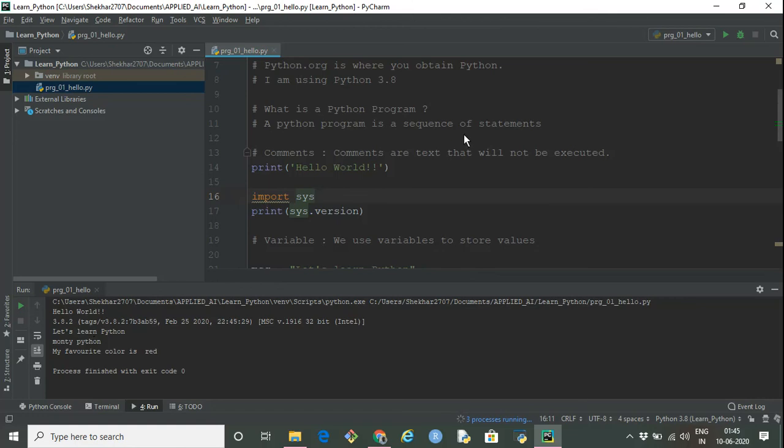I saved this file as program01_hello.py. So it's kind of an introductory Python program. All the Python programs are saved with the extension .py. When I ran this program, this is the first thing I got. This hello that you see in the output is coming from this print statement. Next I'm printing sys.version. This has printed the version of Python that I'm using. It is 3.8.2.